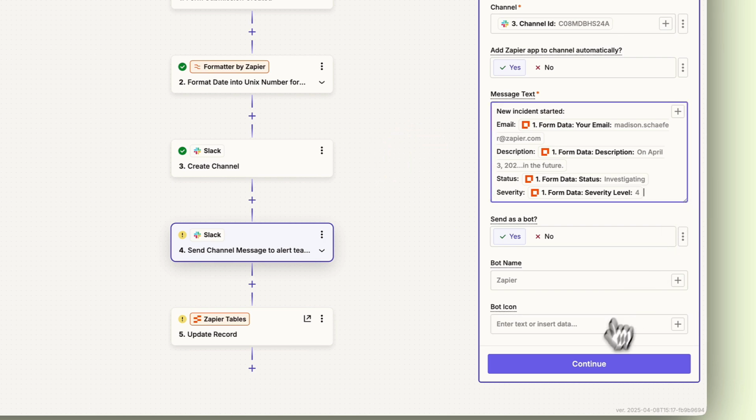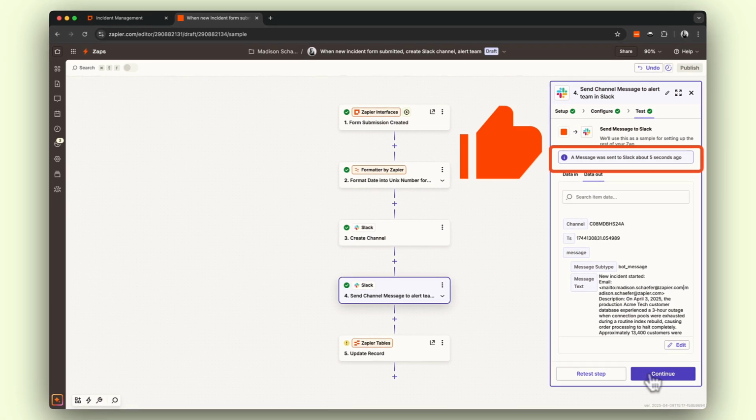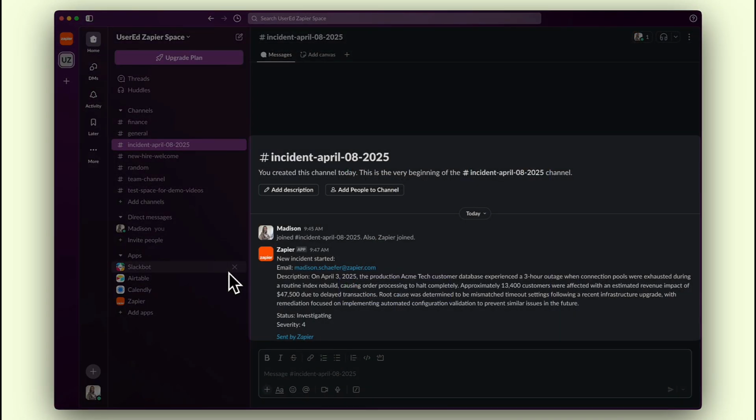Now, let's test our Slack step. And there we go! Our Slack message was sent to our incident channel and includes all of the fields we mapped in our previous step, such as email, the incident description, status, and severity of the issue.